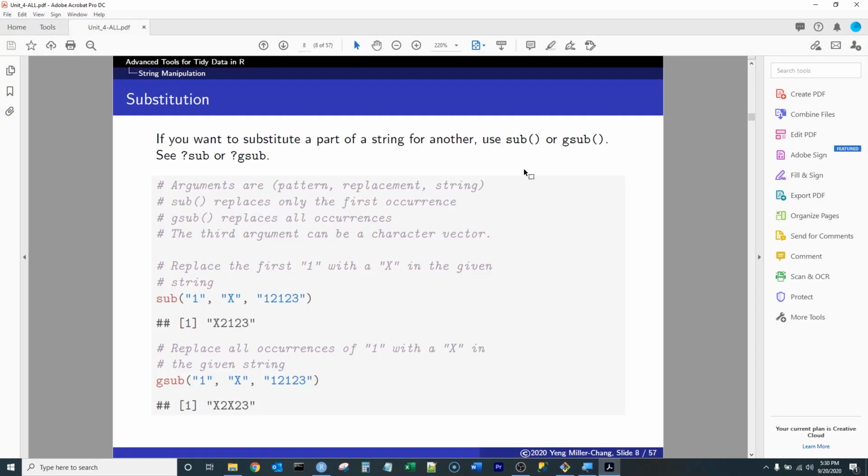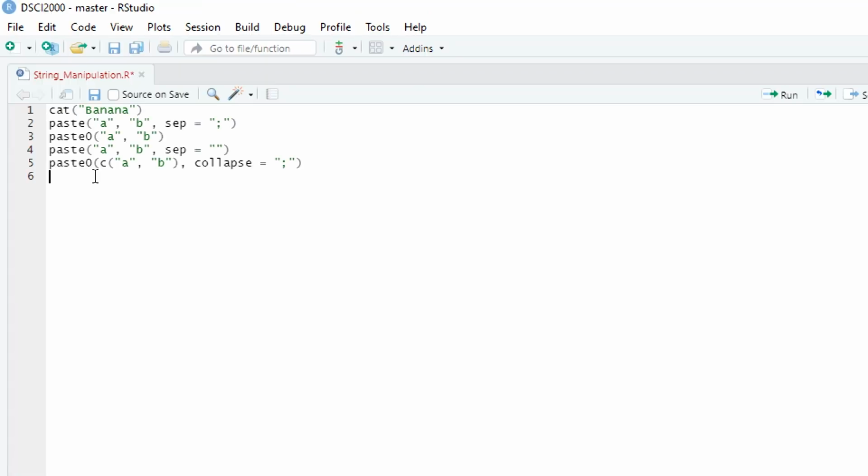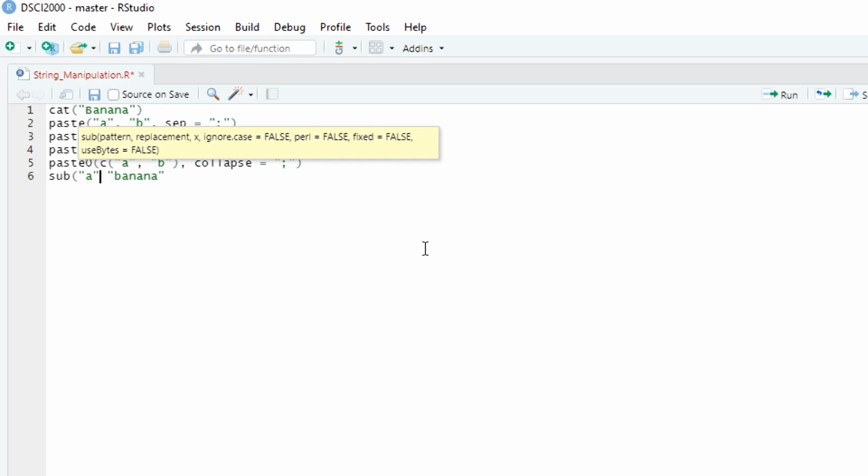So we have discussed concatenation. Let's talk about substitution. As an example, I'm going to consider the string banana with a lowercase b. Let's say that I wanted to change my A's to E's. Here's how you would do that. You have two options. The first option is the sub function for substitution. What you would have to first specify is what it is you want to change, which is the A, what you want to replace it with, which is the E, and then the string for which the changes are occurring.